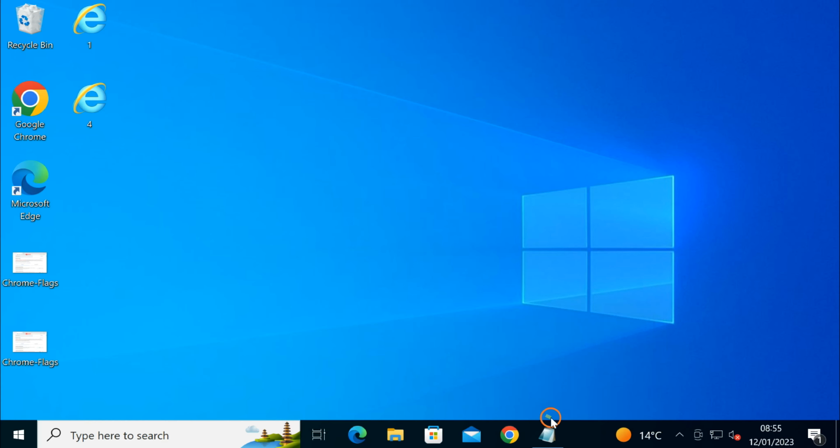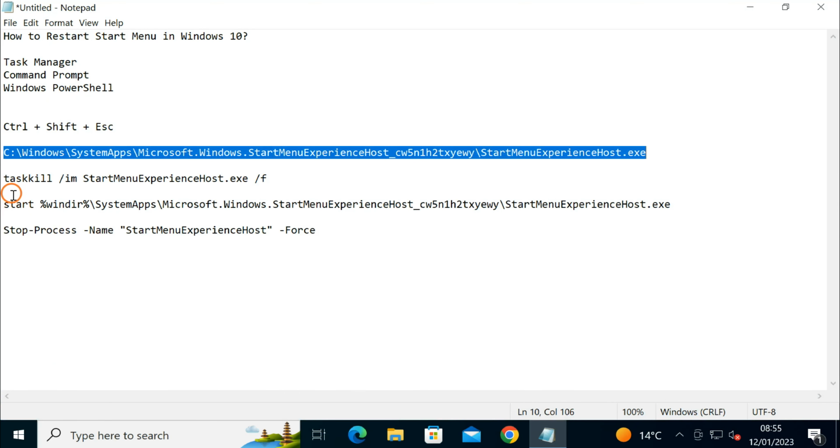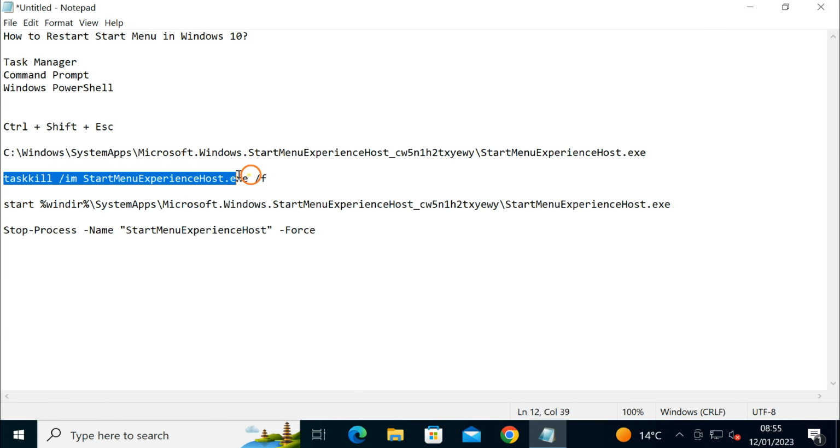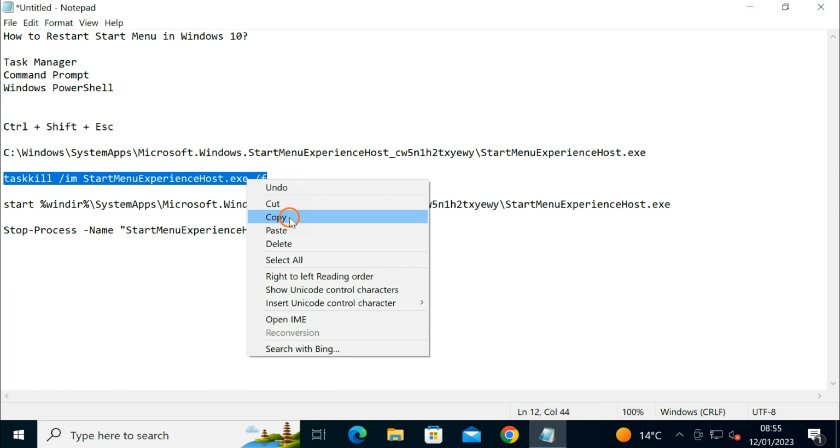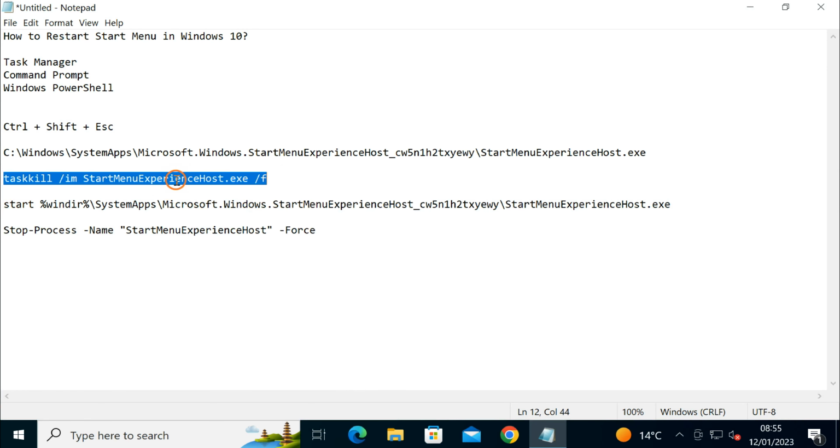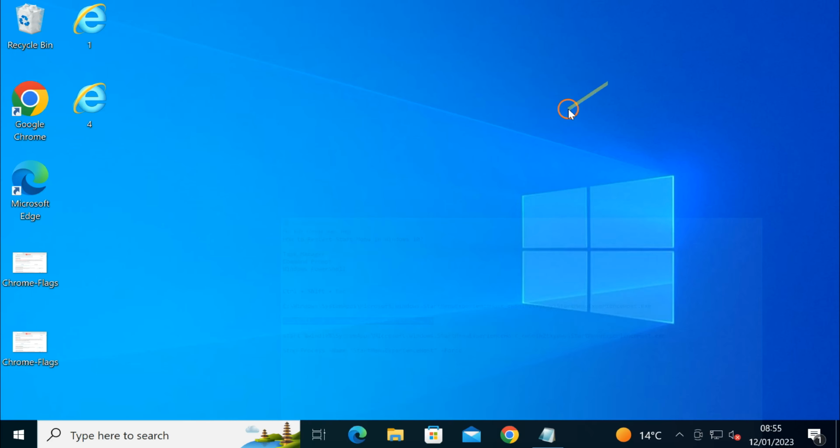The next method is Command Prompt. For that, I have two commands. The first one will stop the Start menu, and the next one will start your Start menu. So let me show you how to do it.